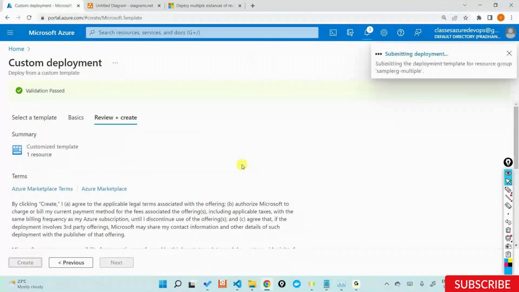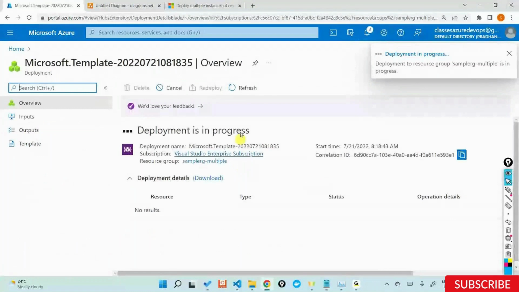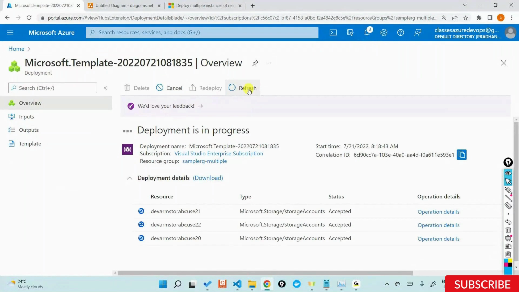Once I hit that create button and it starts the deployment, let's understand how it treats this deployment. In my template, I'm using copyIndex followed by a copy block, wherein I'm telling how many resources I need. Is it 3, 4, 5, what is it? And I'm deploying this template. Do you see what it is doing right now? Dev ARM something 0, 1, 2.